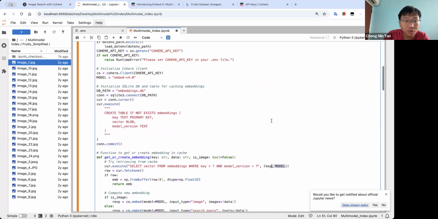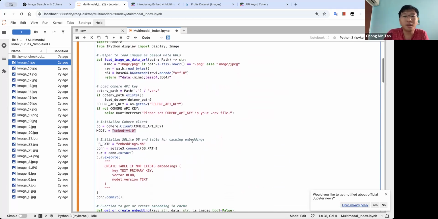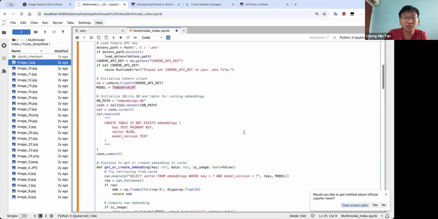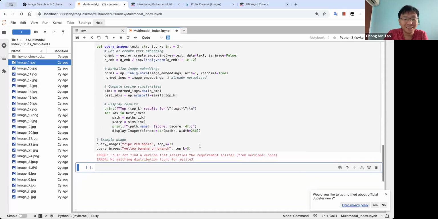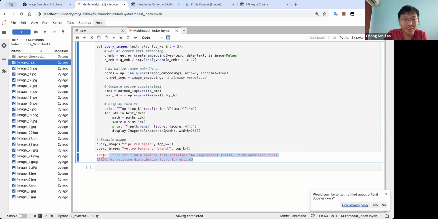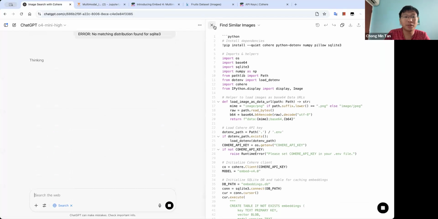What is this model? Let's take a look. Ah, embed v4. Oh, okay. So they have already created the embeddings based on the embedding model. That's pretty cool. All right, so let's run it. Okay, could not find a version for SQLite. All right, let's copy and paste this inside here. I'm pretty sure I need to install SQLite somewhere.